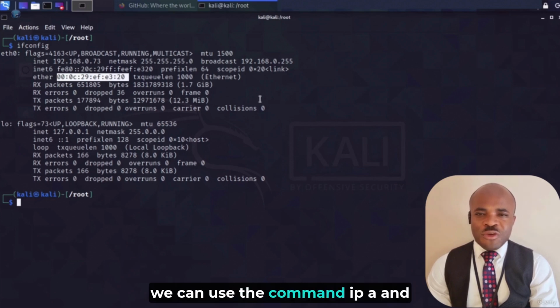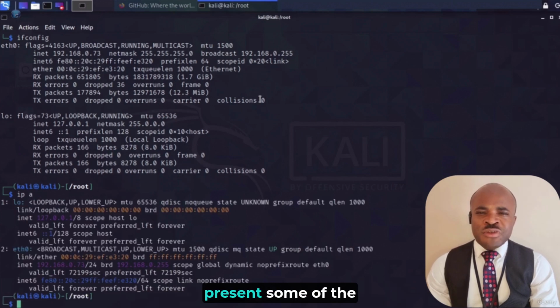Additionally, we can use the command ip a and we can hit enter, and that will present some of the same information, but it's sorted a bit differently and is color coded. So maybe you may prefer that for readability. You notice we don't get information about received or transmitted packets, but we are most likely not looking for that information anyway with this command.